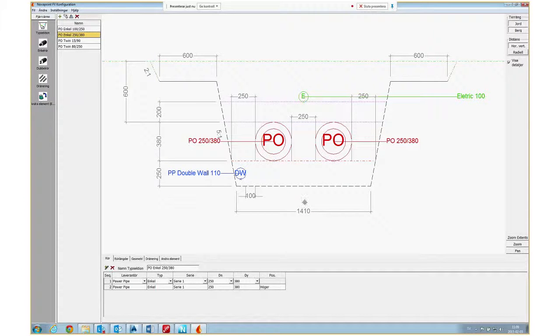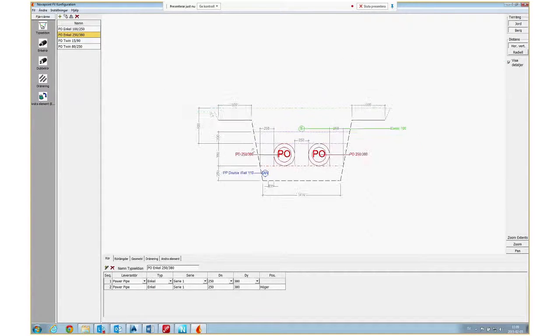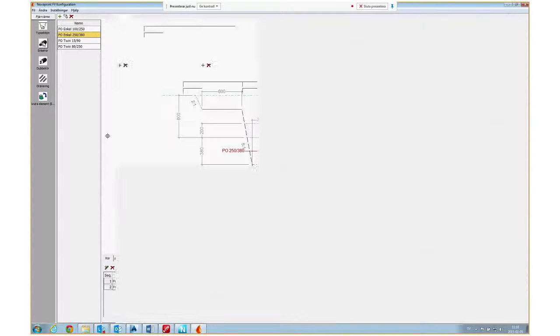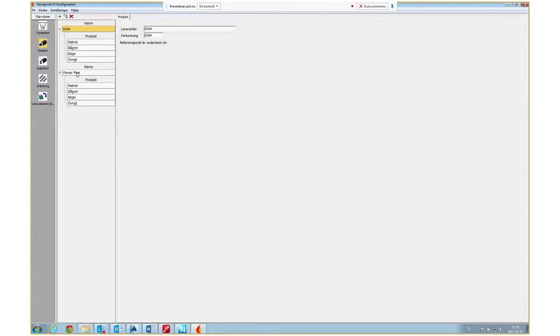And what we see here is just a preview of how the section works with what pipes we have, what dimensions we have, and the geometries for the ditch. So all this we can define in here, and district heating works with the suppliers. And in the Swedish version, we have two suppliers, KVH and Power Pipe.